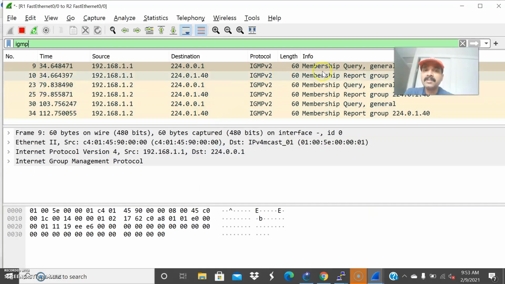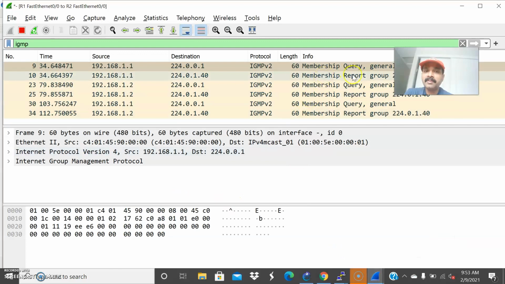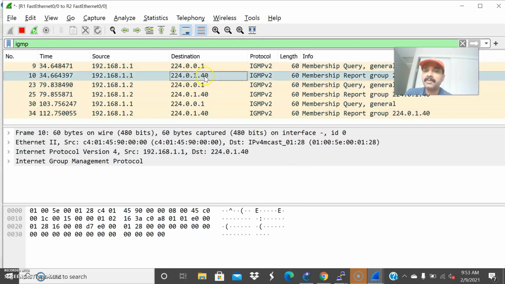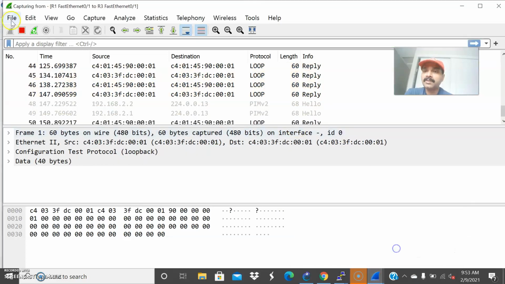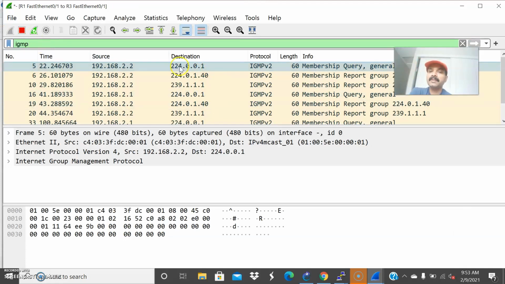Here you can see it is sending the membership general query, what we call a general query, to the host, and the host will respond with the membership report. This is the default multicast group 224.0.1.40. So this is a default membership report. Similarly you can see here also. If you filter IGMP, you can see the version behavior. It is sending the membership query and the host responds with the membership report.